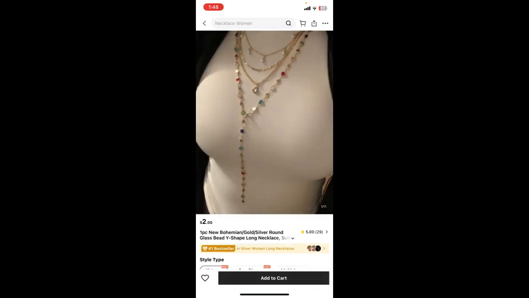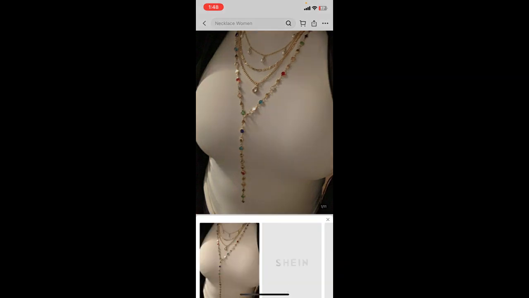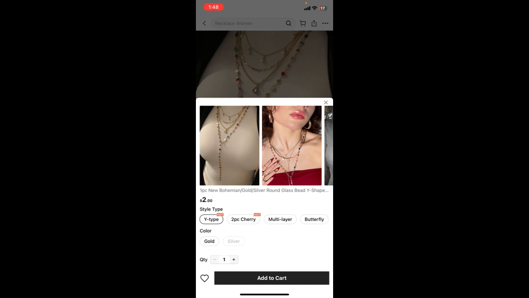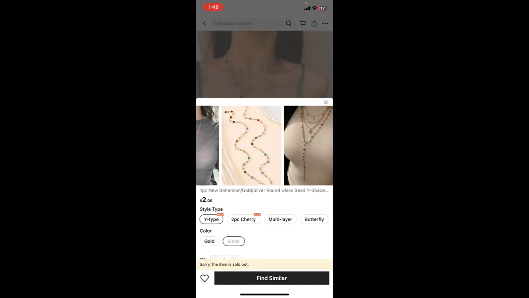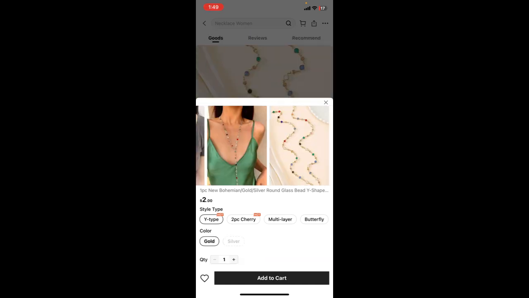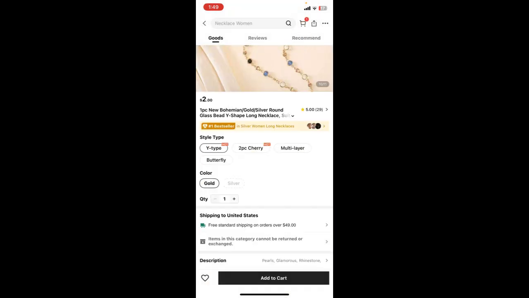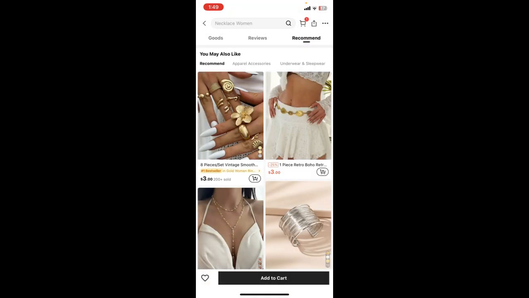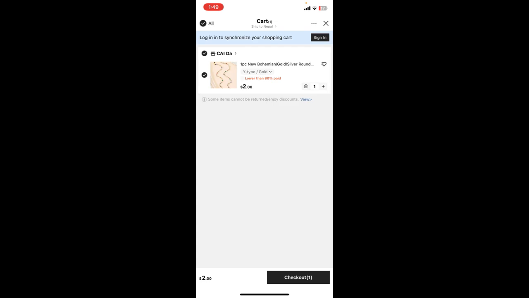cart. Once you enter the product, look at the bottom of your screen where you can see this option for add to cart. Just simply tap on it. Once you click on it, now choose the color of the product and click on add to cart. And that's it guys. That's how you're gonna add products on your cart.